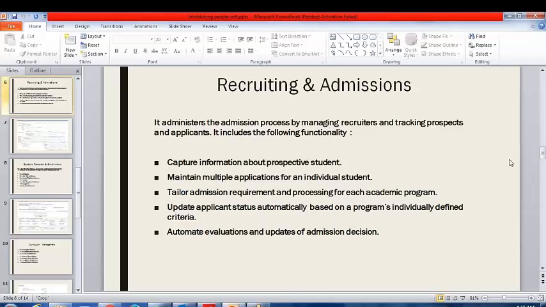Okay. And next is the module recruiting and admissions. Recruiting and admissions holds the information of all those persons who come to our university who are interested in taking admission in our university. Like a person came and said that I'm interested in taking admission in your university. So maybe he can take admission or maybe he cannot. Both conditions are possible.